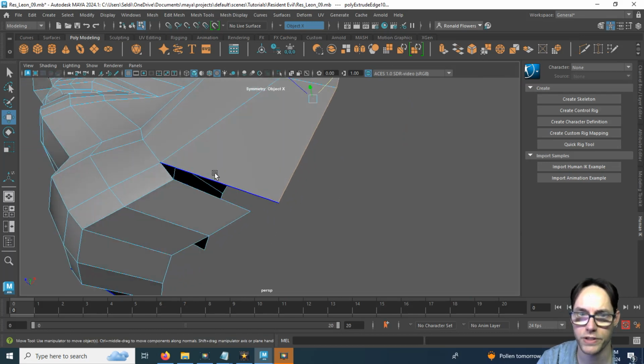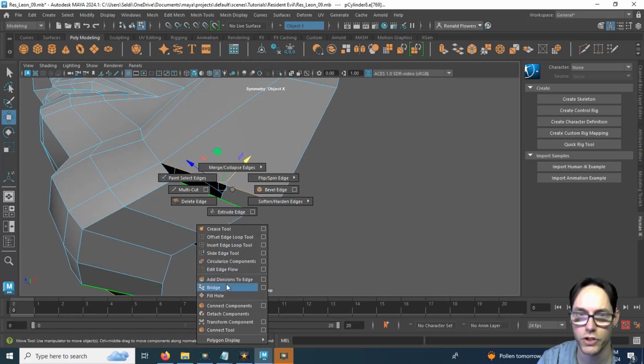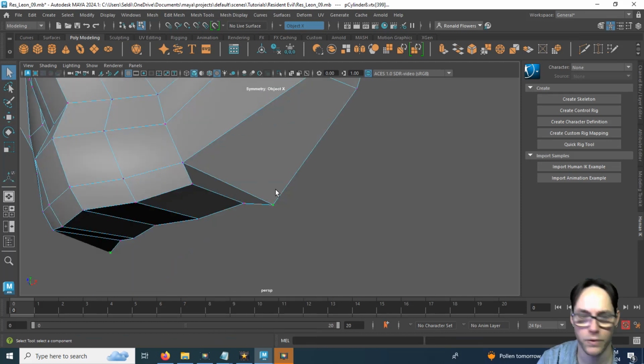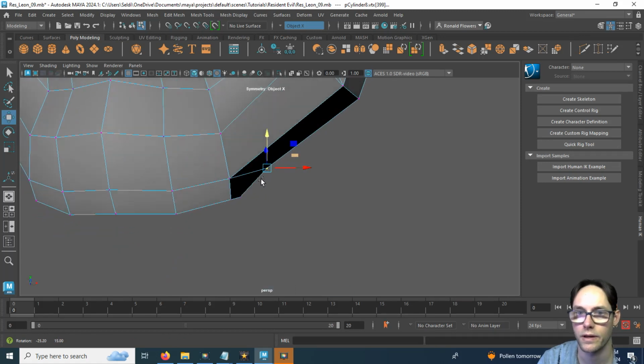Down here, I need to bridge this, so I'll grab this one and that one. Hold Shift, hold right click, bridge. I'll get that corner and pull that up. And out.